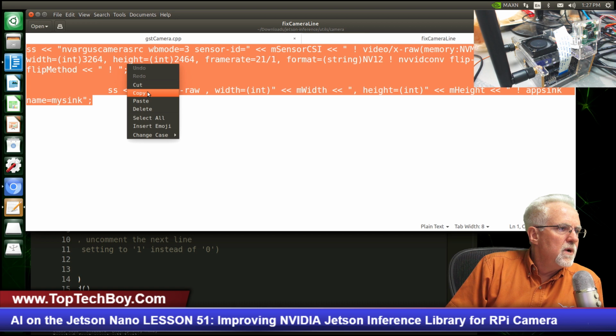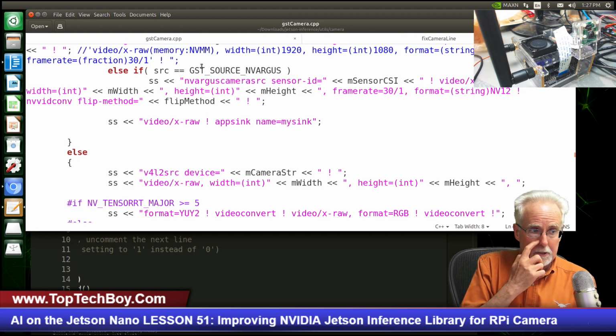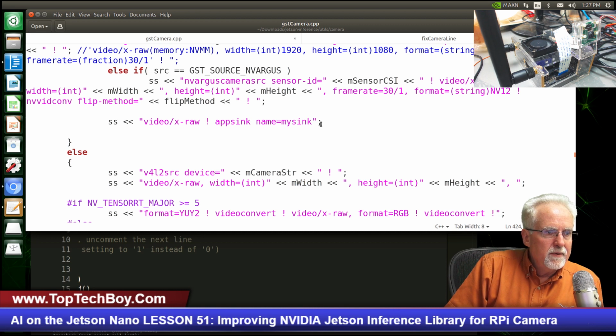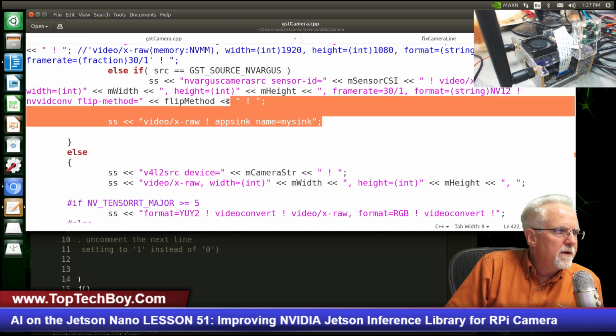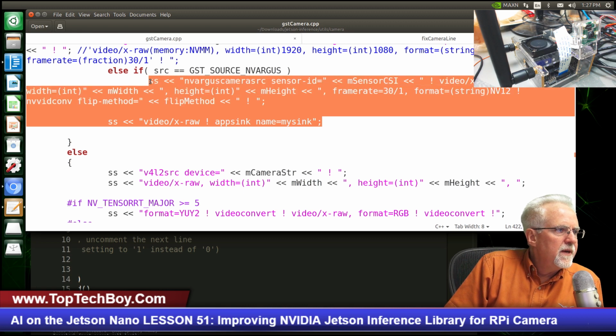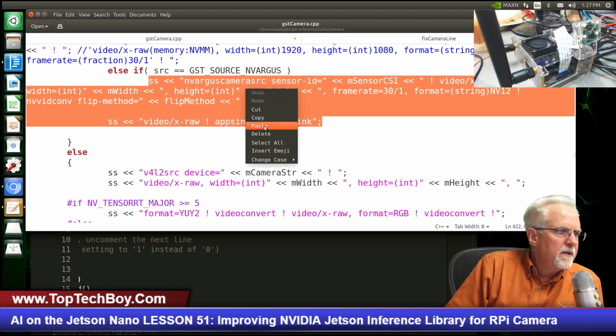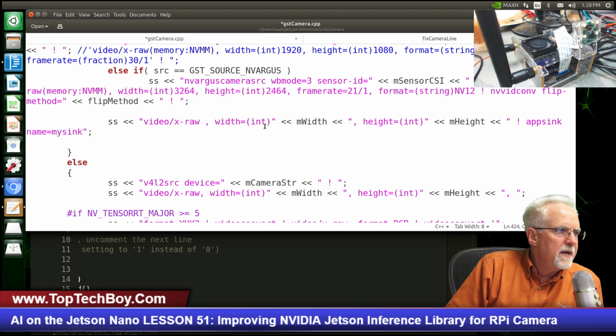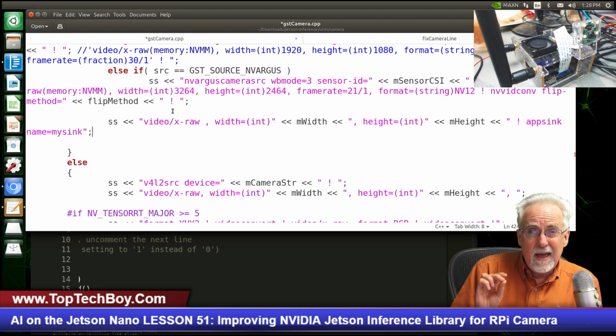You are going to copy it. You are going to come over here, and you've got to make sure you replace that semicolon all the way to the SS. Don't select the curly bracket. Don't select the close parentheses. Right mouse click, paste. Okay, so now I have a new GStreamer launch command that will behave in the right way.